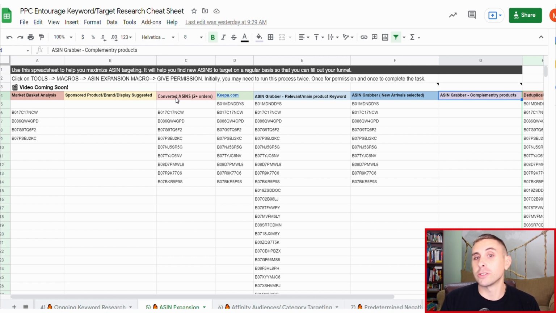You could definitely go into the search term report and look at ASINs that have 2 or more orders. This is a great website that gives you a ton of information in terms of the variation ASINs that are out there for you to target. And the point of all of this is it helps give you some structure in terms of how to find ASINs to target and gives you a little bit of a reminder to get out of that rut when it comes to ASIN targeting.